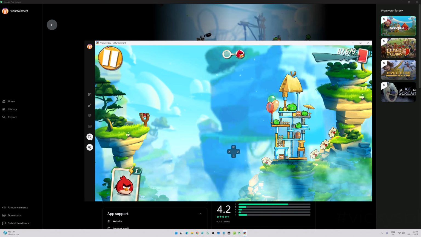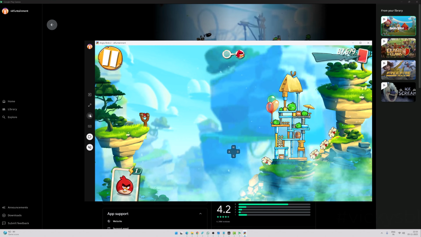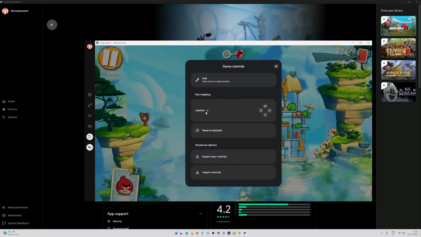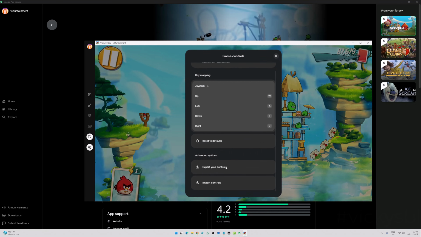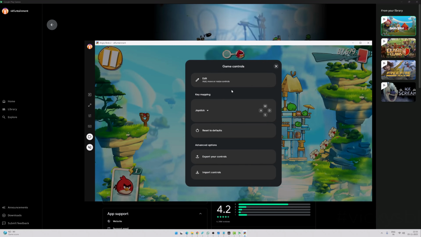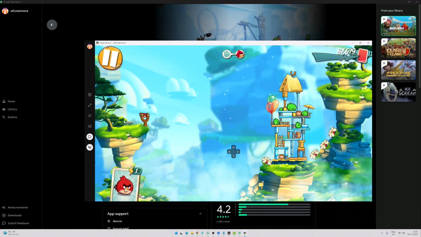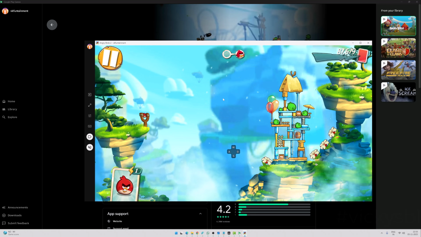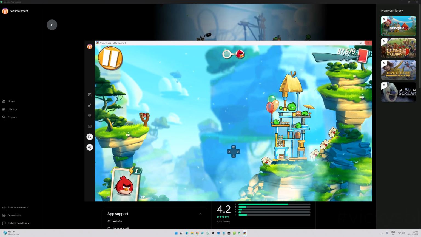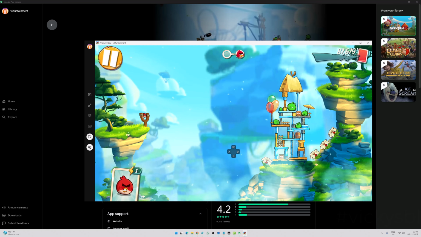So here you can enable these controllers. Here's the control, so you can change it however you want. You can edit it also. To play normally, you need to use Shift+Tab if your mouse got stuck. And if the game is stuck, then you can close it and reopen it.